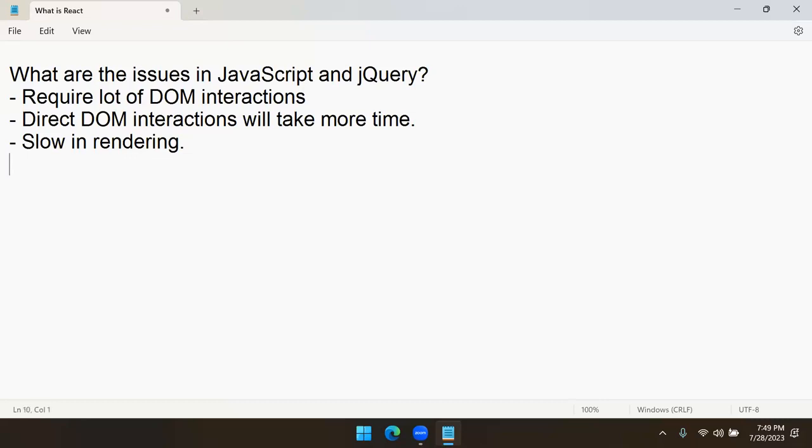Another problem is they require a lot of AJAX. To build a single page application, you need a lot of AJAX. You have learned AJAX in JavaScript. jQuery also uses a lot of AJAX. You need a lot of AJAX. What is the concept of AJAX?